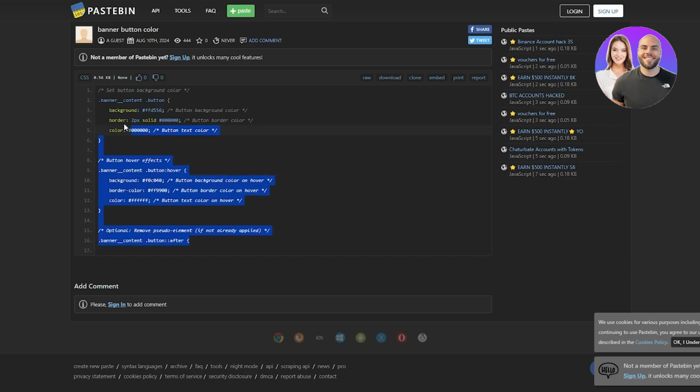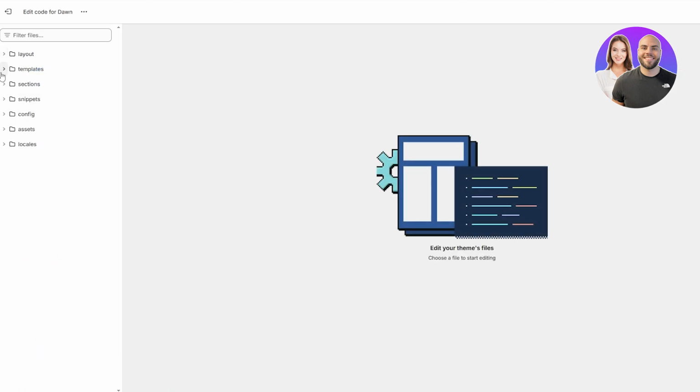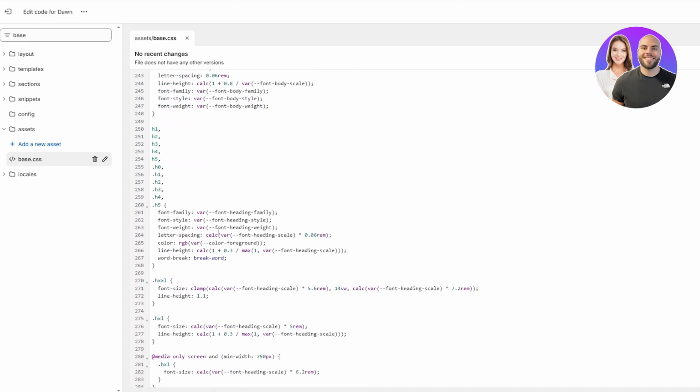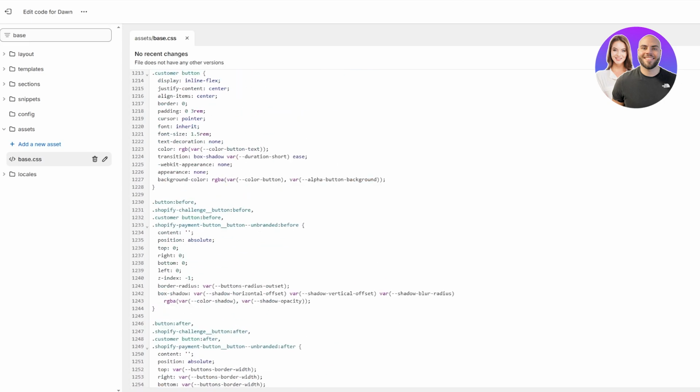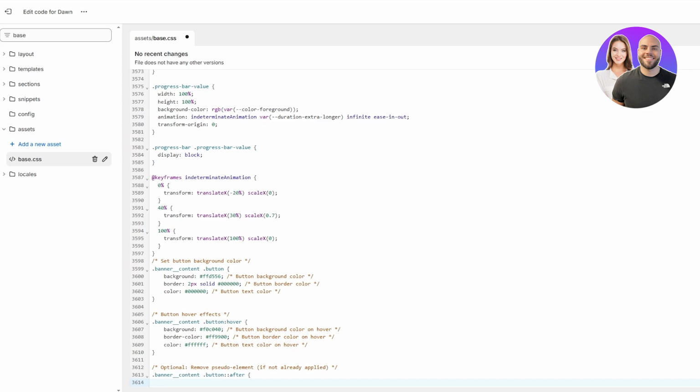We're going to copy this entire code, and come back over here into the code editor, right? Here you want to type in base, and go into base.css. This is where we're going to add that code. What you want to do is scroll to the very bottom. It's a lot of code, so it's going to take a while. Scroll down to the very bottom, and here you want to add a space. If you don't have a line, if it's just like this, then simply press enter, create a line, and then paste the code, right? And then hit the save button and it should work.